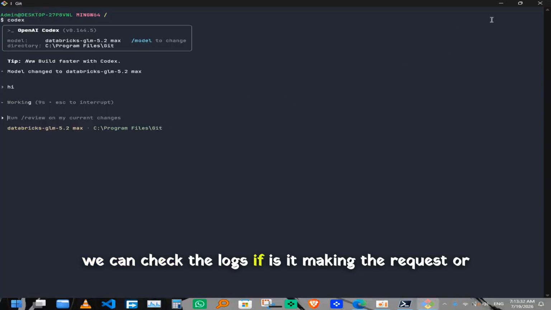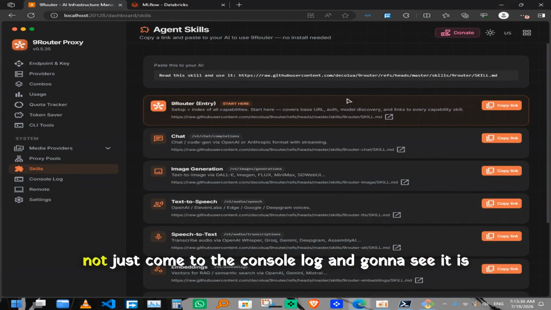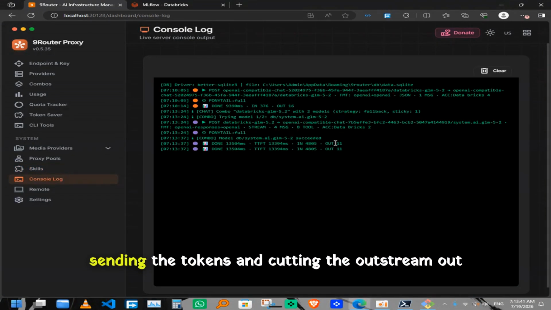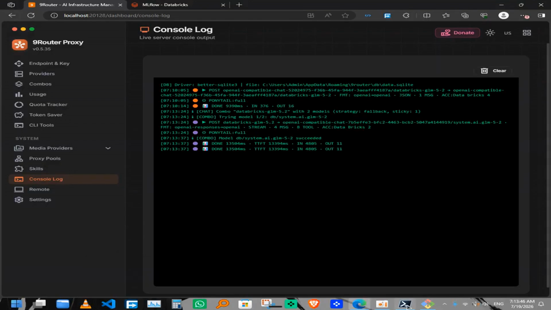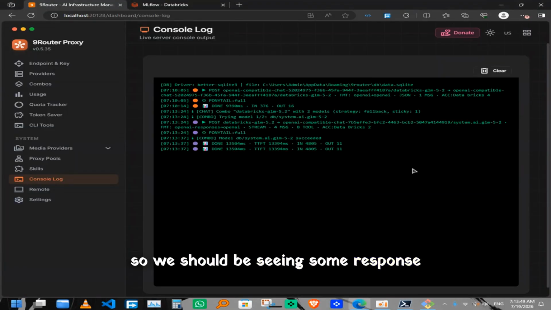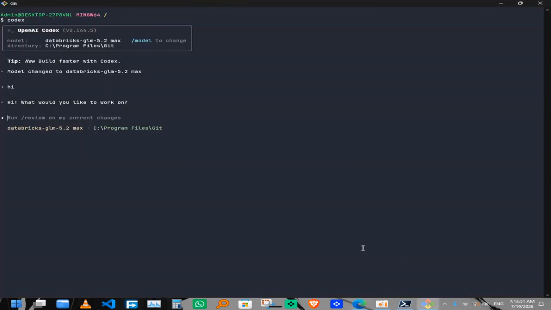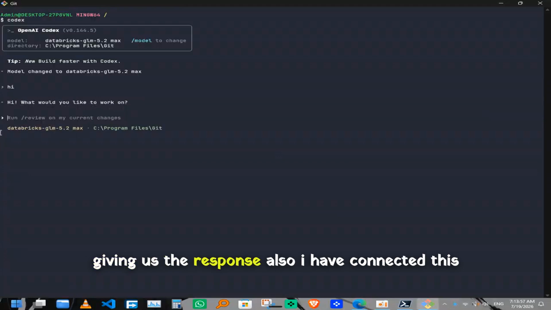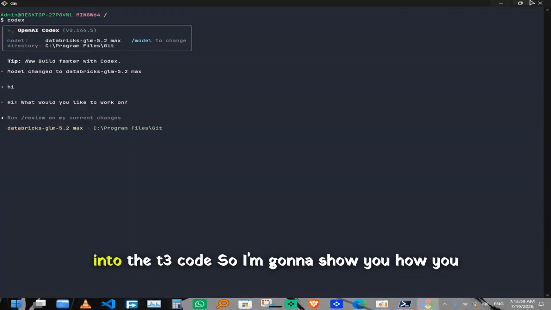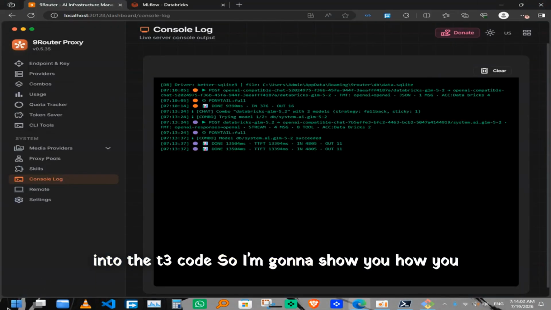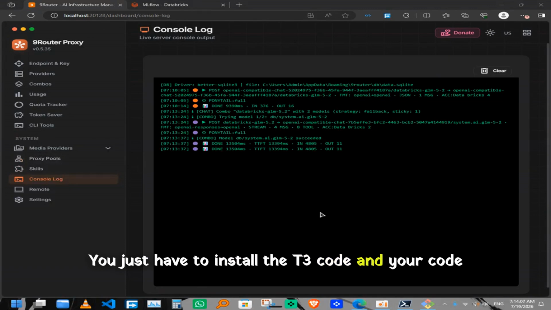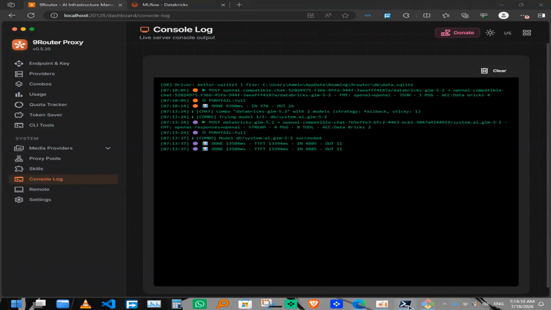We can check the logs to see if it is making the request or not. Just come to the console log, and you can see it is sending the tokens and streaming the output. So we should be seeing some response. Yes, it is giving hi, what would you like to work on. So it is giving us the response. Also, I have connected this to T3 Code, so I'm gonna show you how you can use it inside of T3 Code. You just have to install T3 Code, and your Codex CLI is configured.